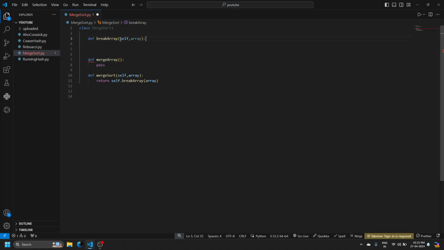Now, if you remember what I said, break it until you get an array of size one, and when you have an array of size one, you return it. So if the length of the array at any instance becomes equal to one, that means you are at the base unit, so directly return the array itself to be compared. The comparison will be done in the merge array part. So return the array itself. Then what do you do?